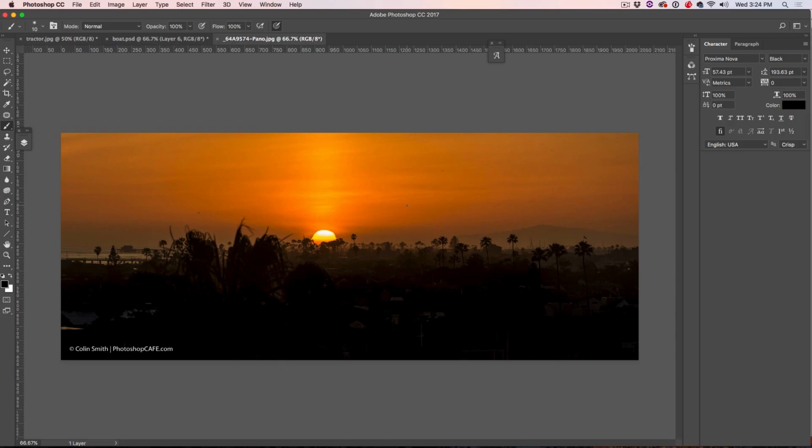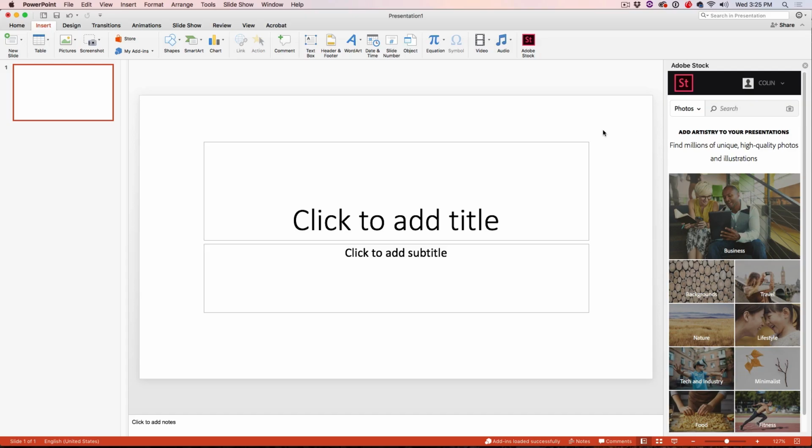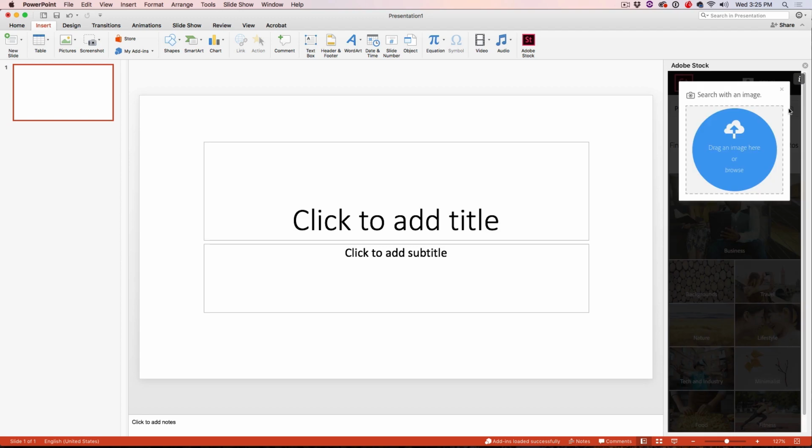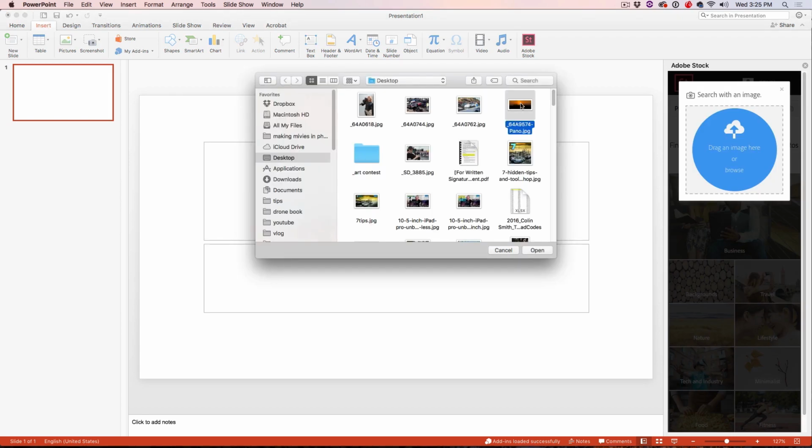So here's a photograph that I shot recently. I'm going to use this to find something similar, because maybe it's an image you found somewhere, but you don't necessarily have the rights to it, and you want to find something similar on Adobe Stock that you can use. So let's just go into PowerPoint here, and then we're just going to click on this little icon, and then click on browse. We could drag and drop the image in there if we wanted to. That's another way of doing it.